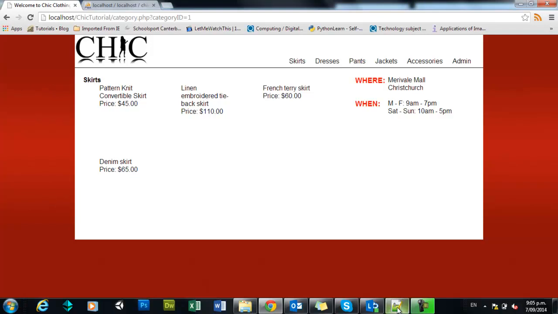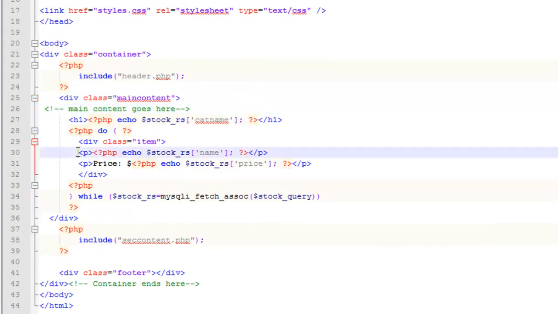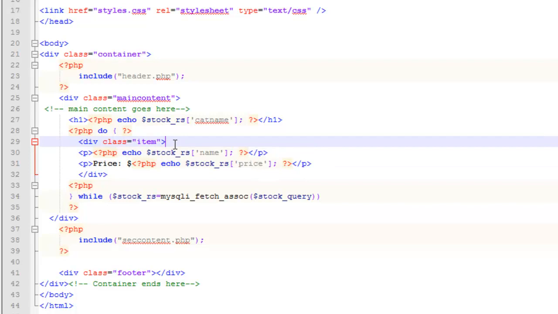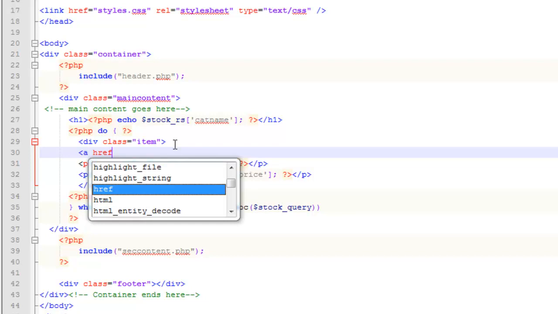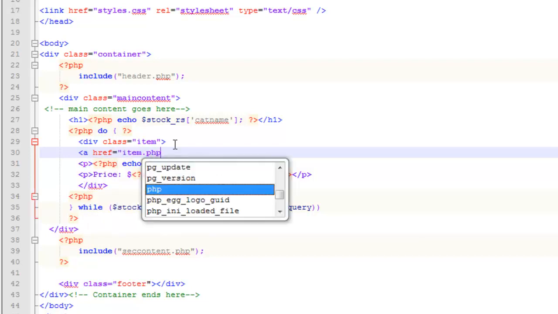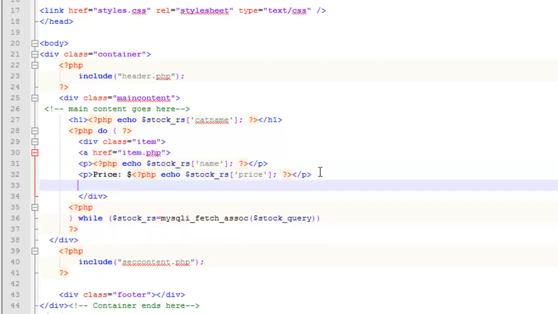So the way to do that in our code, you can see here in our loop we have this do while thing, and there is the name of the item and the price. Now that's, I would assume, the things we'd like to be able to click on. So just above that I'm just going to add in an A tag for a link there, and this is going to take us to the item.php page. Just close that link, and then after the price I'm just going to close the link down. So that means everything between those two tags will be a link.